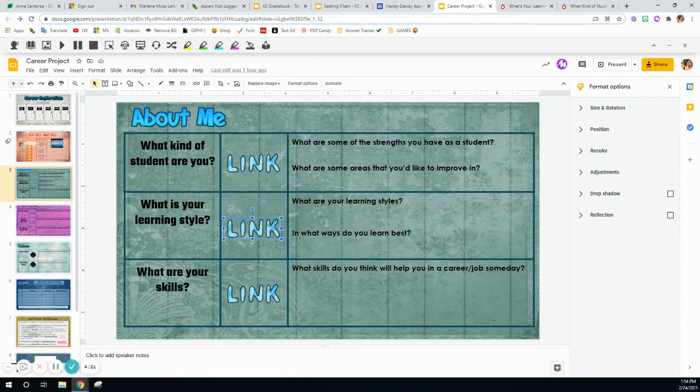So then you're going to fill this in. What are your learning styles? You may come up as just one. You may come up with two. You may come up with three. List them here. In what ways do you learn best?